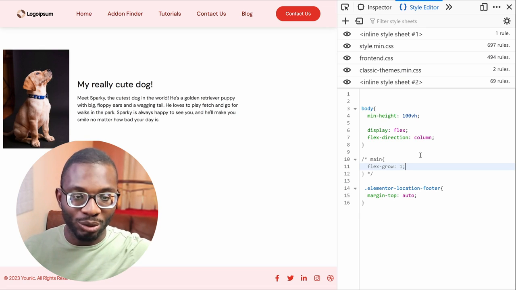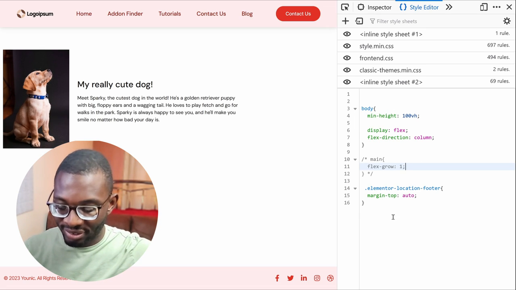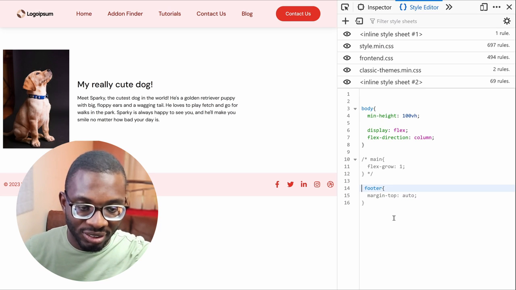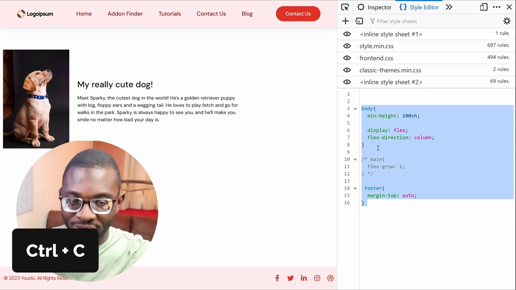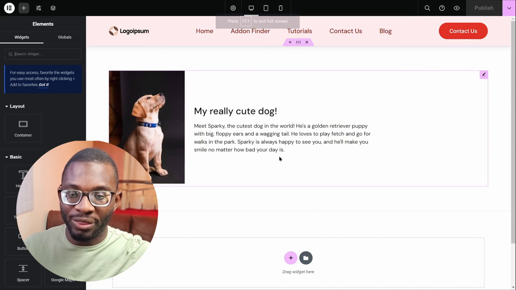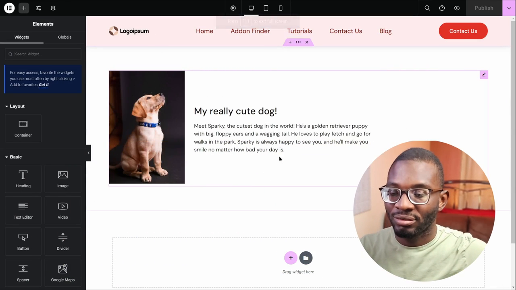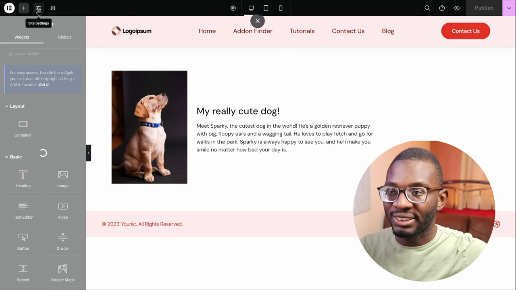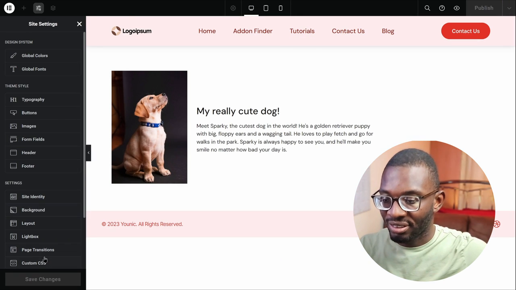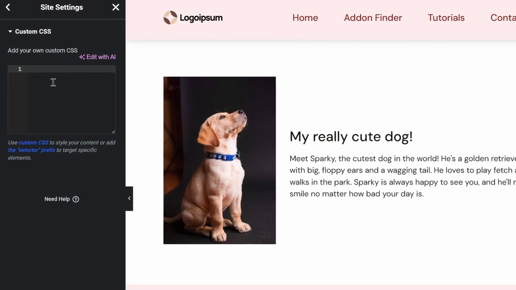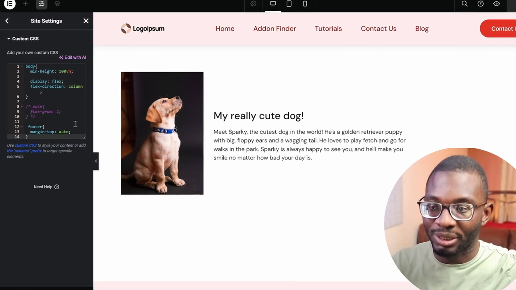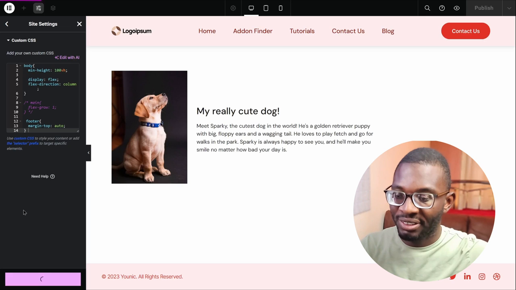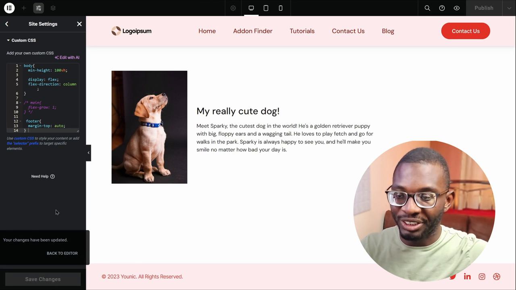So now that we have the code working properly as we want it, let's just copy out the code. Then we'll go to wherever you think is preferable for you. So mine is the site settings. So we just go over to site settings, then custom CSS, and then we'll paste the code in there. And that's basically it. Nothing more to do. You can save it and it will work just fine for your page.